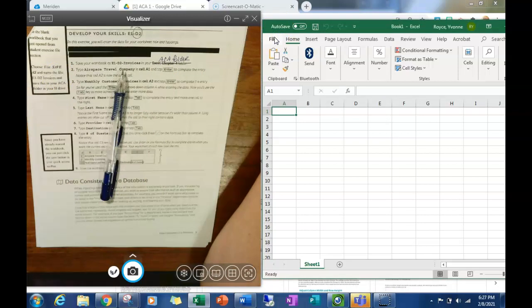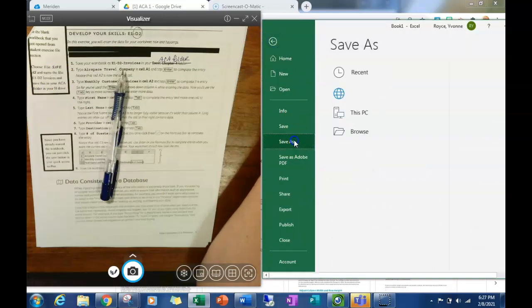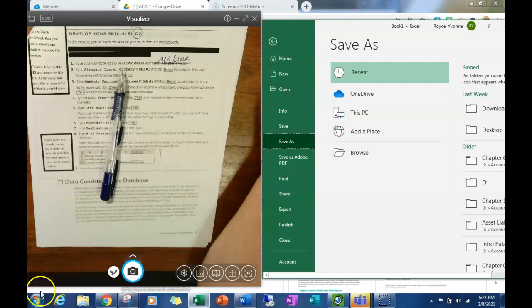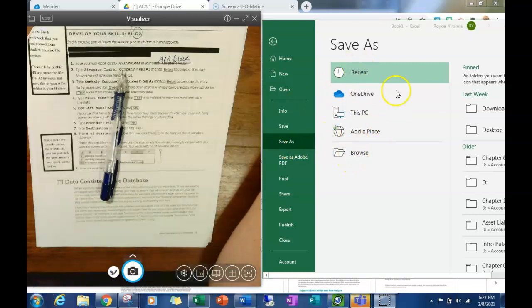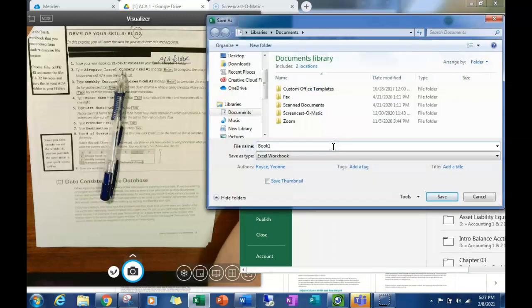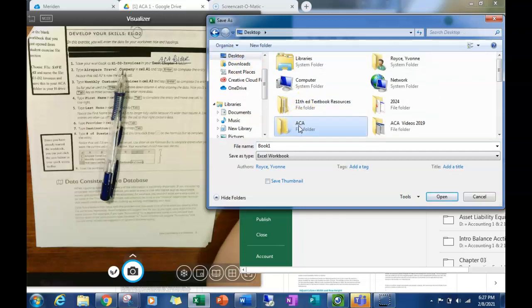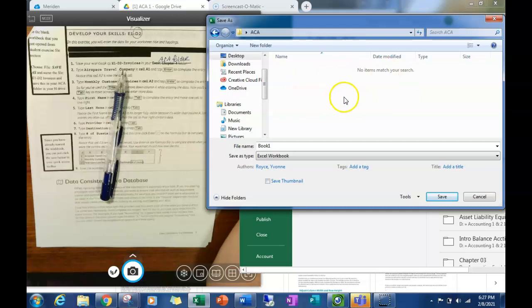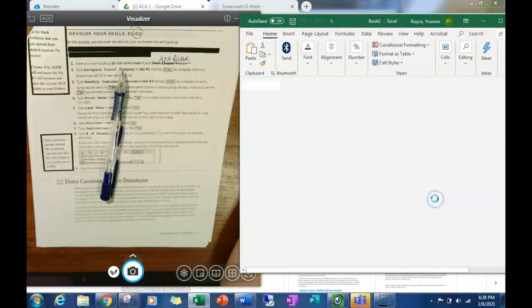Go to File, Save As. Once you hit Save As, it's going to open this up. You're going to choose Browse. Then, depending on where you saved your ACA folder, your Advanced Computer Apps folder, for some of you it's going to be on the desktop. You're going to double click the ACA folder. Probably what's in here is your 3 favorite foods. Then you're going to name it what it told you to. E1 D2 invoices. Then you are going to hit Save.